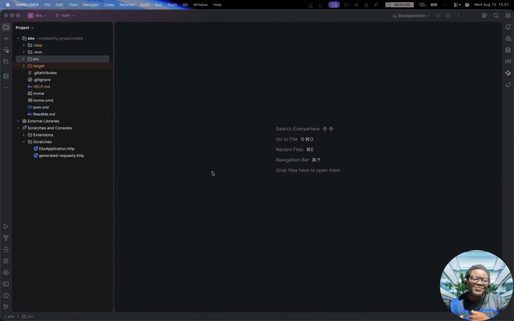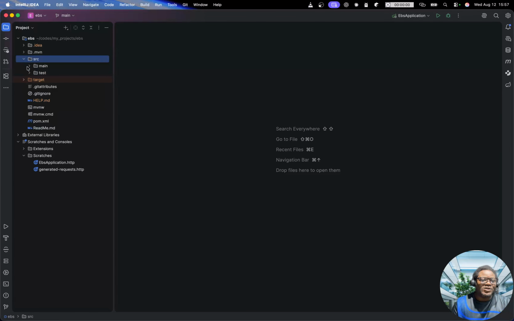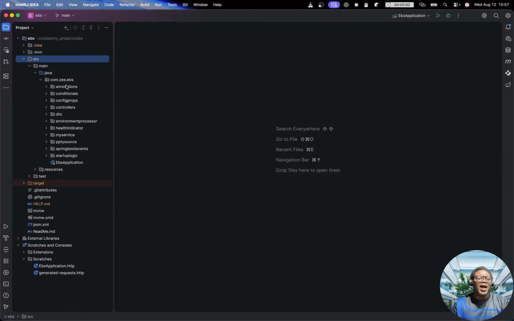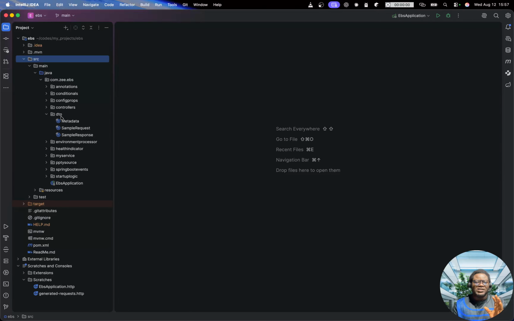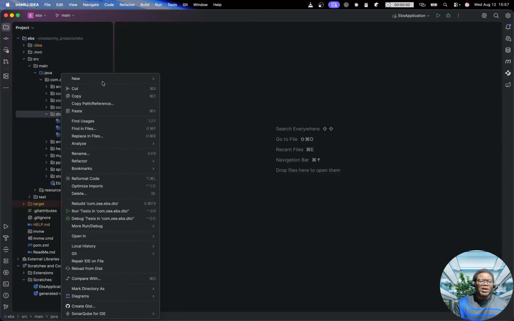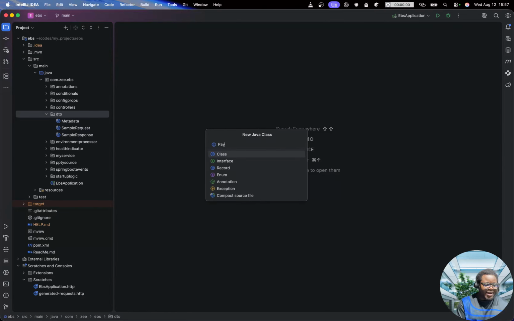All right, I have this Spring Boot project, which we've been working on. What we're going to do is open up our packages and dive right in. For this, I'm going to create a new DTO to show the group validation, because I'll be creating it as another endpoint in the sample controller. I'm going to create something called a payment request.